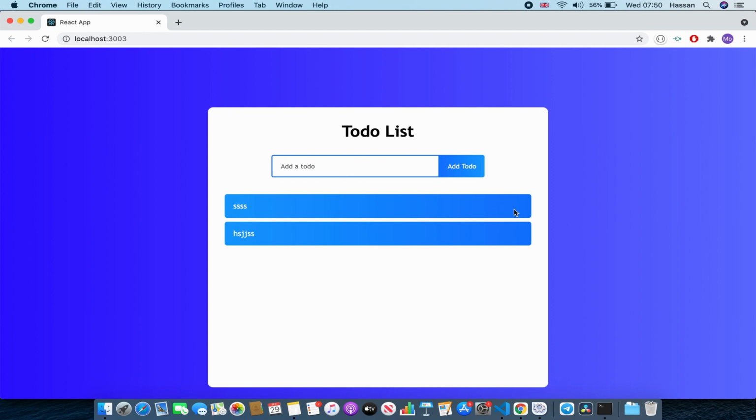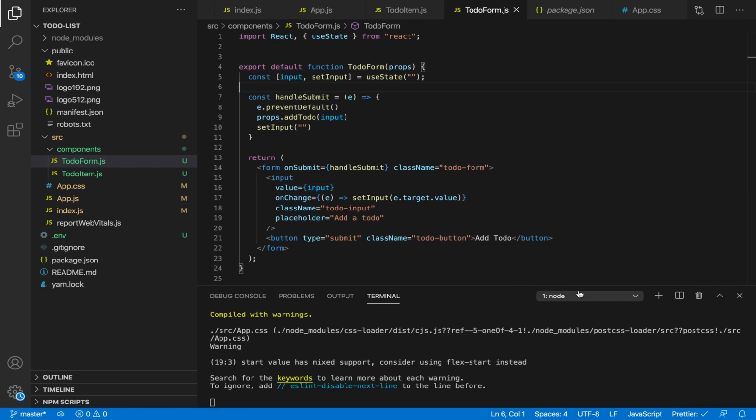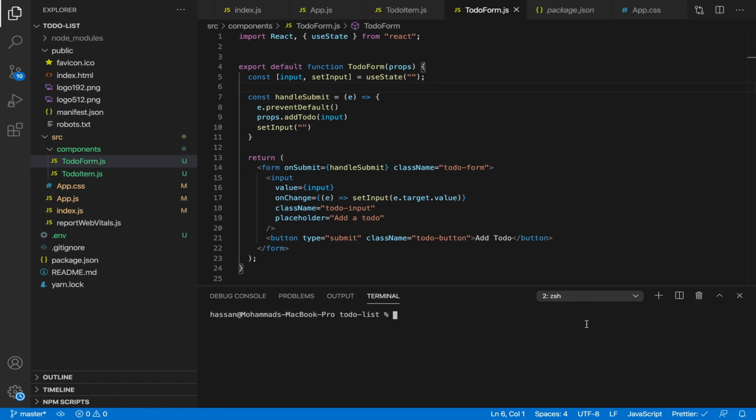Now I want to implement the remove to-do and complete to-do. So let's get the remove to-do icon from React Icons. Let's actually go ahead and install React Icons. So open up a new terminal, npm install react-icons, and then we need to do -s, which means save. I'll explain that later.